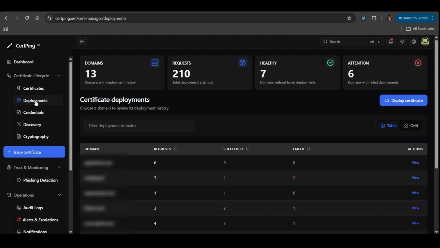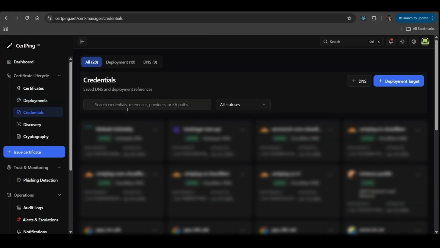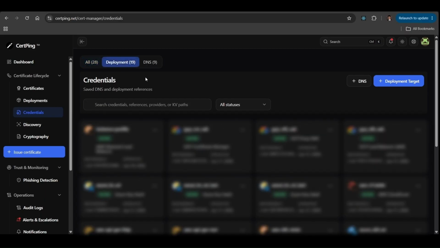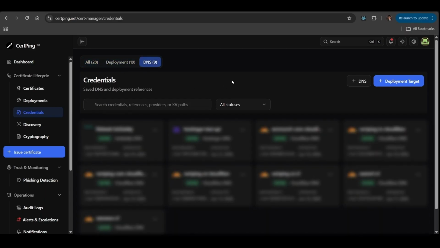And after this, we have credentials. If you click on credentials, you'll notice here that we have three tabs up top. We have all, deployment, and DNS. So these items that you see at the bottom here are the current credentials that are already added to our application. If you'd like to add a new credential, you can use these two buttons right here for DNS credential and deployment targets.